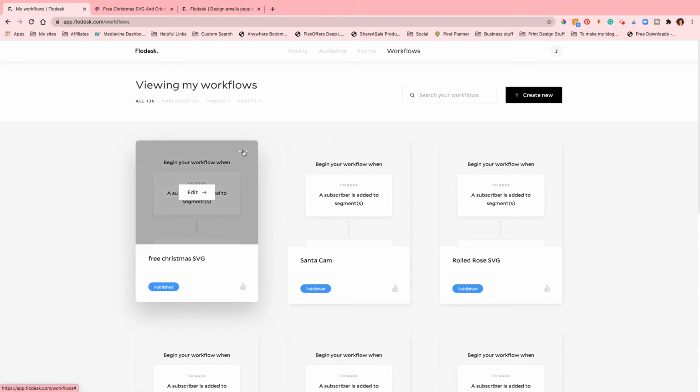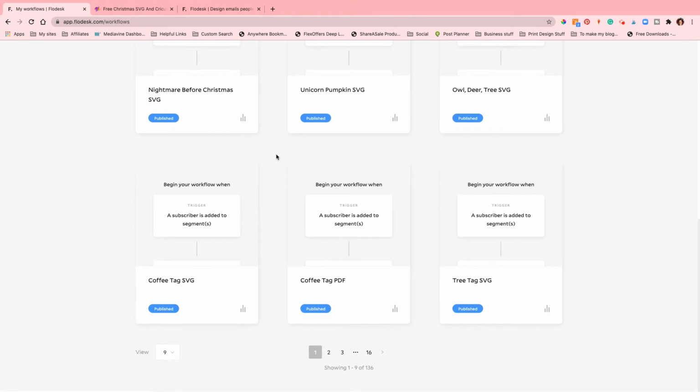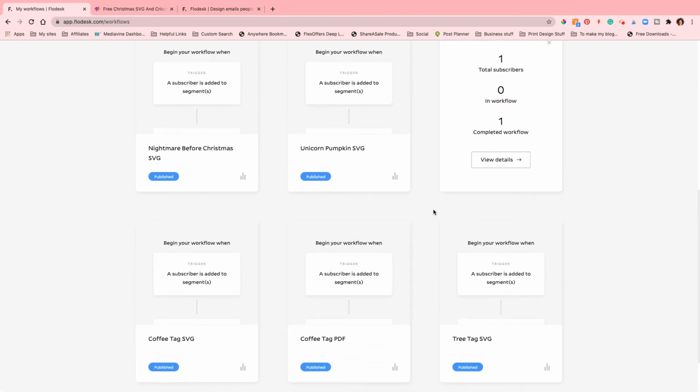I am, however, going to delete this one that I already have, because clearly, actually, I'm not going to delete it because it might be for something else. But as you can see, I have 136 workflows. I have one for each and every one of my freebies. When you have your workflows, you can click here and it'll tell you how many subscribers went through and completed the workflow.